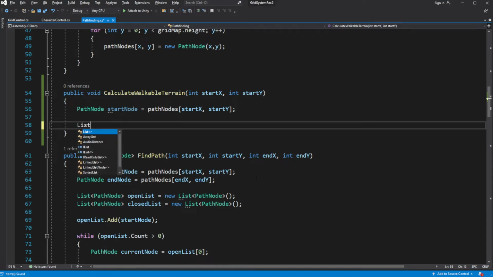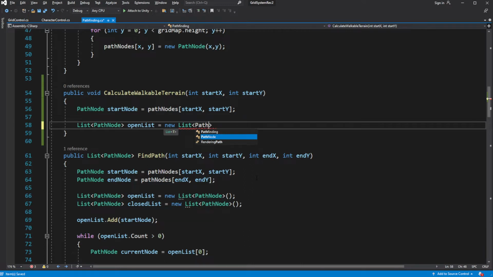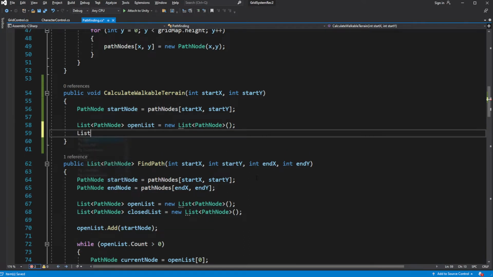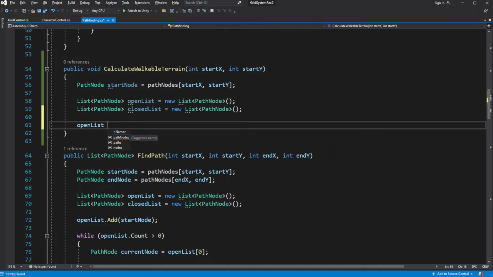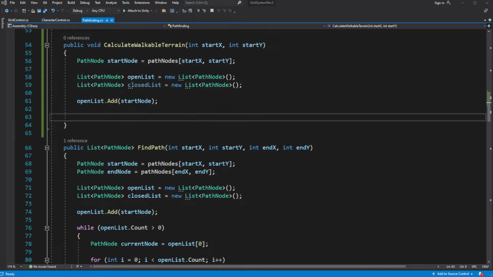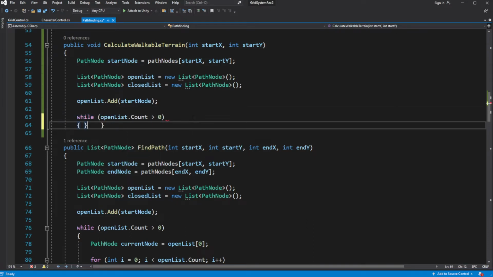Then create two lists, open and closed lists. Open for yet to be processed nodes and closed list for processed nodes. Now we will need to keep processing the open list until we run out of the tiles to process. So make while cycle for this.